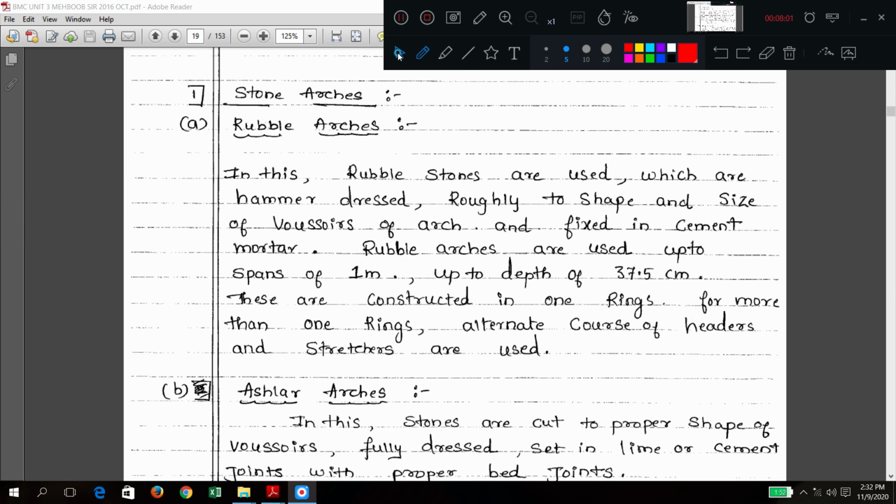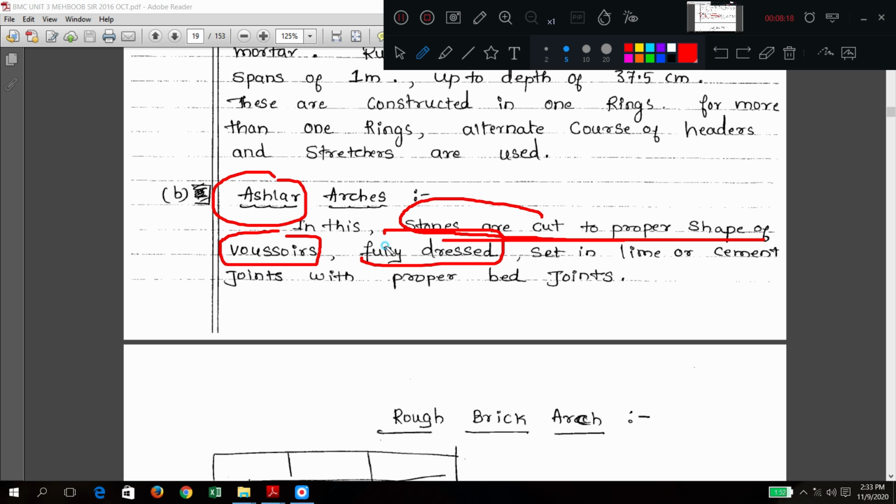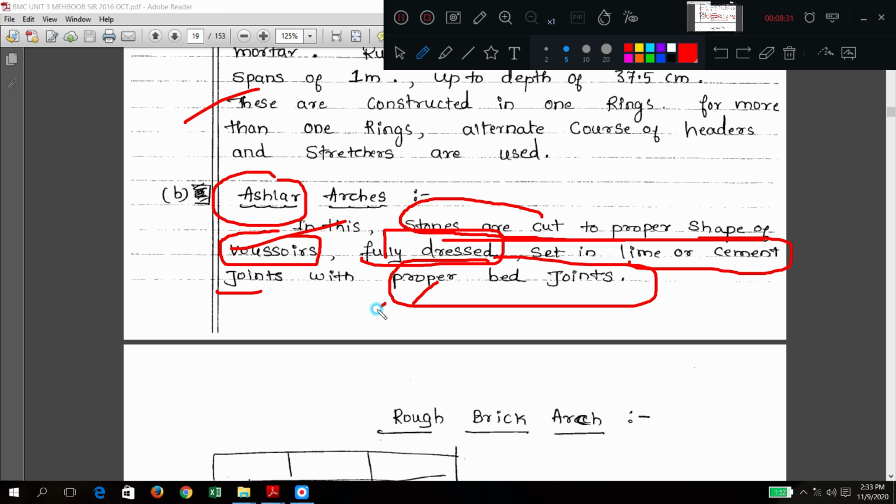Okay, come to the ashlar. Here you can see ashlar stones are cut to proper shape of voussoirs, proper shape. We have understood that. Ashlar itself will tell that it is properly chisel dressed or fully dressed. Set it in lime with proper bed joints. Proper means what? Accurate size and shape. That's all, there is nothing much here. The only major difference is in the name, rubble, ashlar.